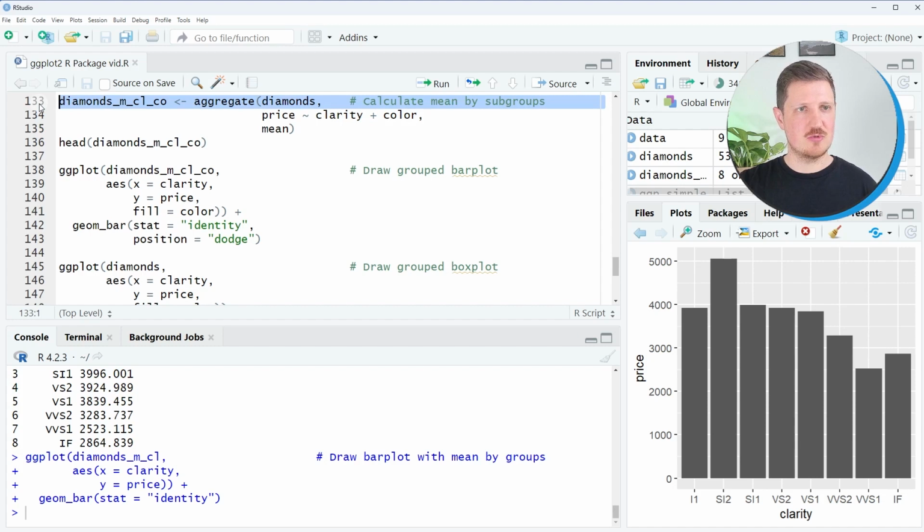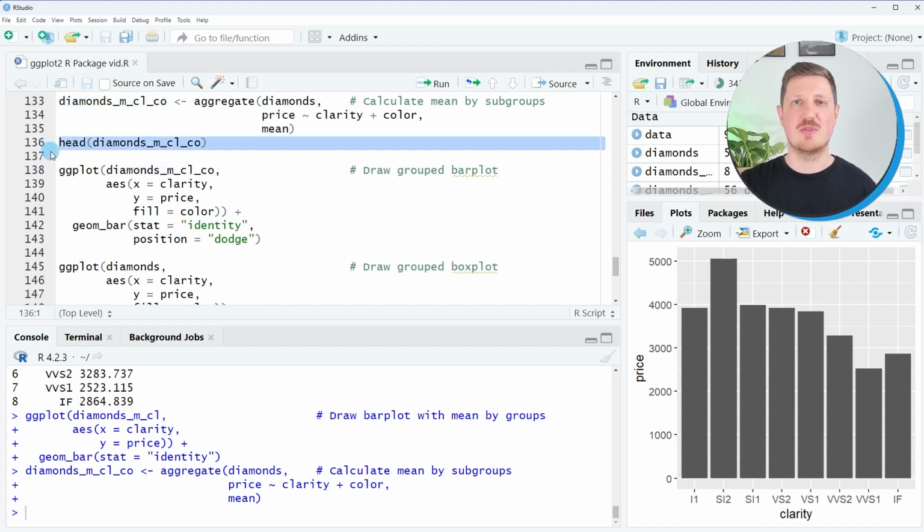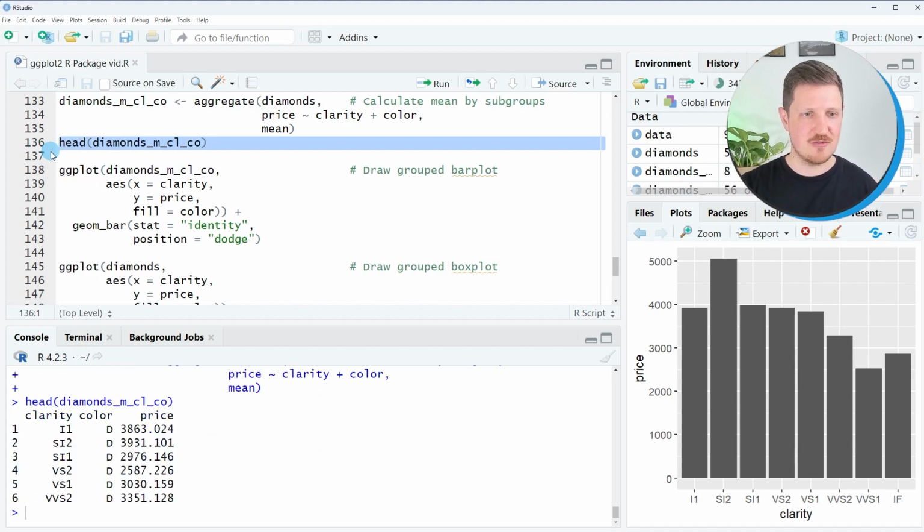So after running lines 133 to 135, another data set called diamonds MCLCO is created, and we can print the first 6 rows of this data set using the head function. And then you can see that we now have 3 columns in our new data set: the clarity levels, the colors of our diamonds, and the average prices for these subgroups. So for instance, the average price of the clarity level I1 and the color D is 3,863.